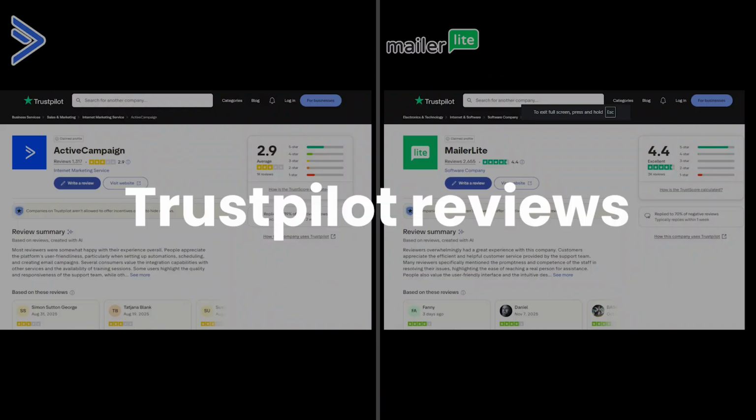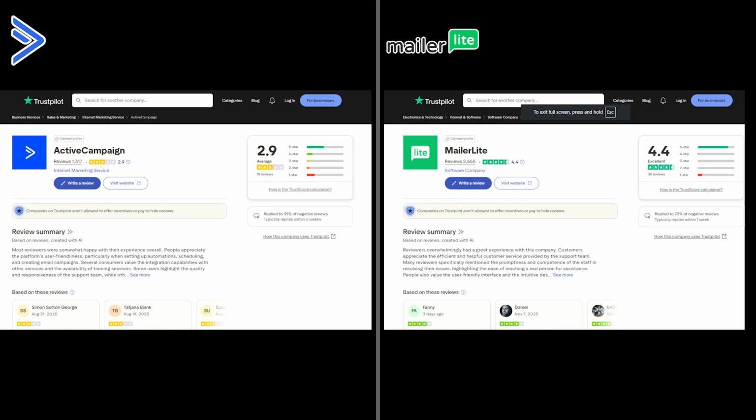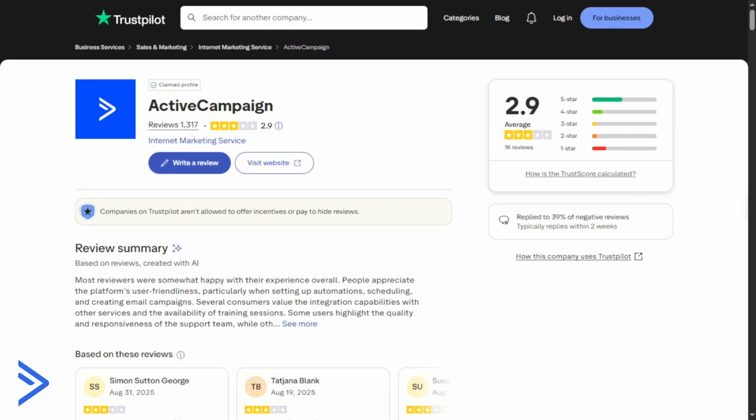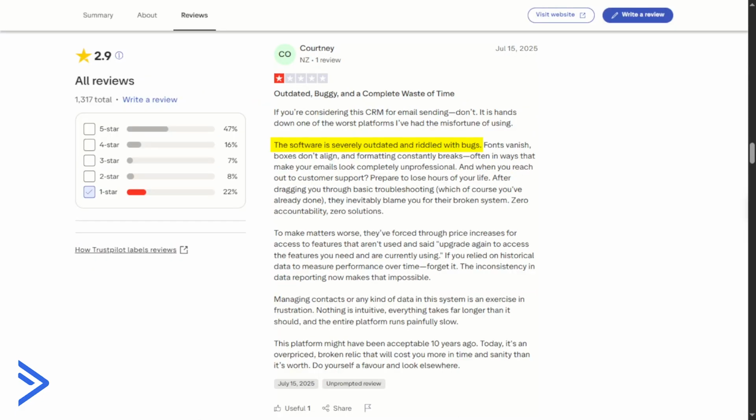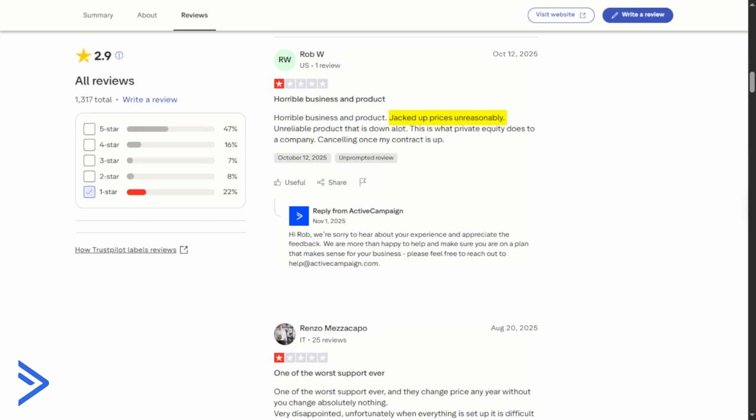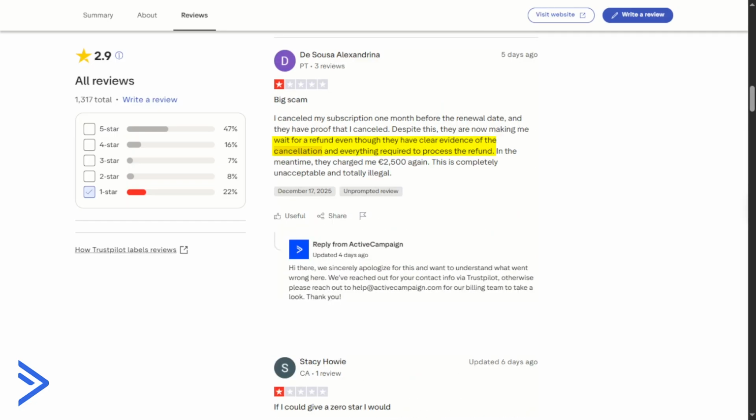Both platforms have mixed reviews, but MailerLite performs better overall. ActiveCampaign has a 2.9 rating with over 1,000 reviews on Trustpilot. The main complaints are about hidden billing problems, slow and buggy software, and constant price increases. Many users feel trapped by confusing cancellation rules.